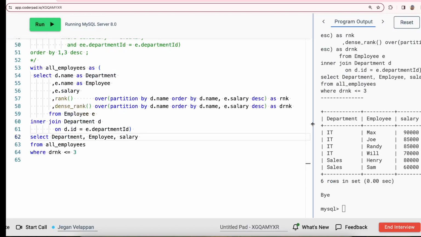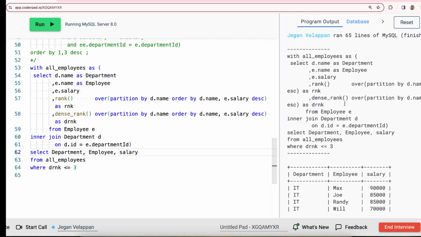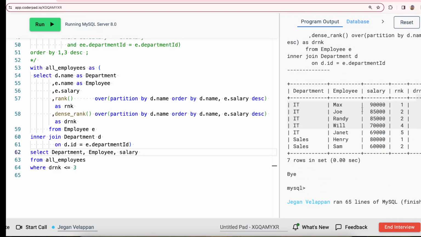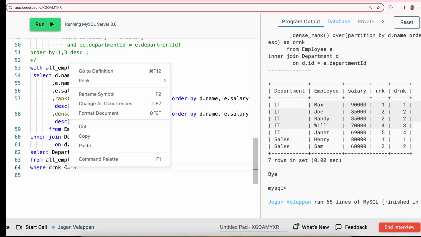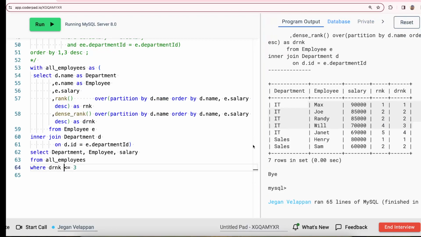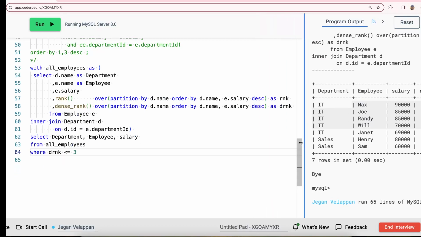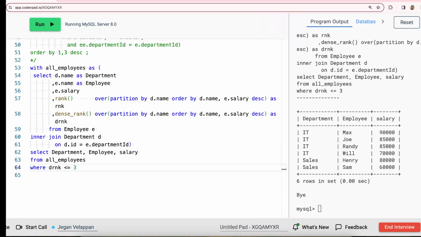So if I run this, the raw data will be filtered based on the dense rank. So we get 1, 2, and 3. Dense rank less than or equal to 3 gives 1, 2, and 3, and this is 1 and 2 for the sales department. So that's what you get at the end, right? So the main intention of this question is rank and dense rank.